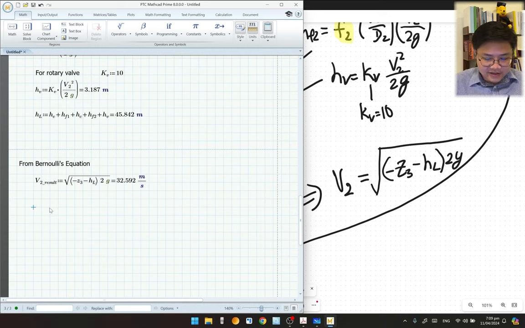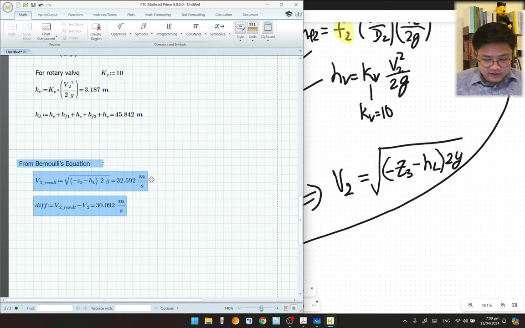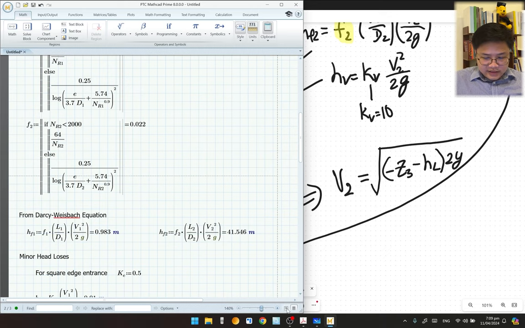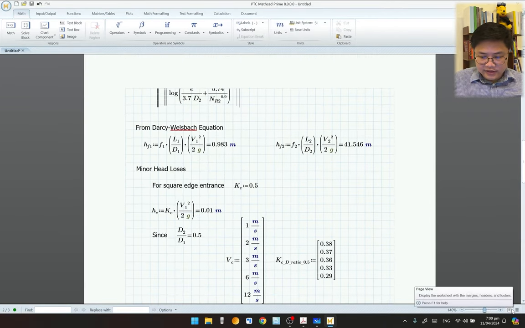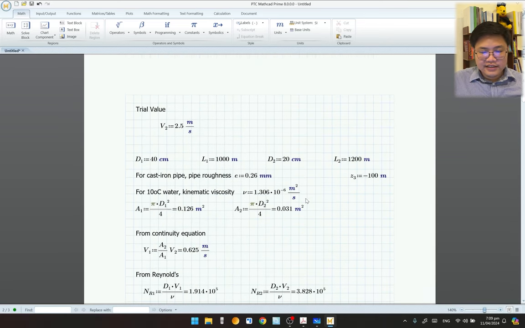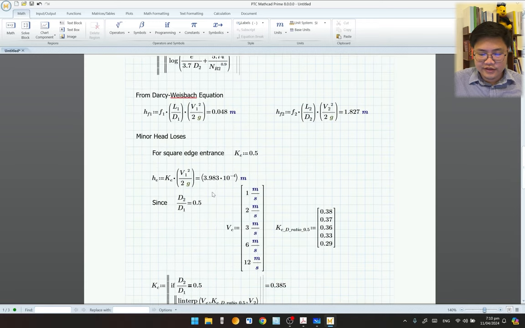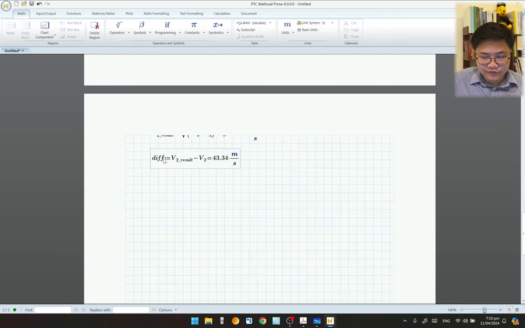Let me introduce another variable called error, or difference. Let's define this as V2 result minus V2, the one that we guessed. So our goal is to make this difference equal to 0. Technically I can move this up. Now, let me put it on full screen and go back to the page view. Now you can see whenever you update V2, your trial value, you can see the error value. Oh, error sounds better. Let me rename this as error.